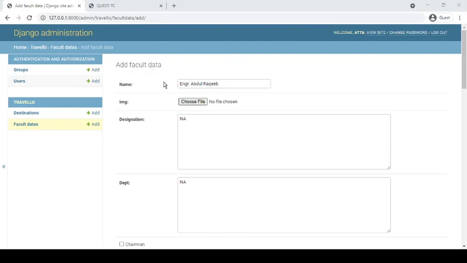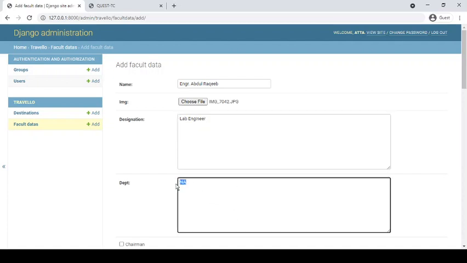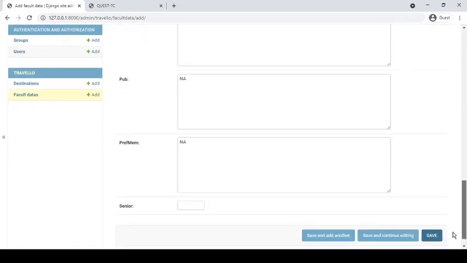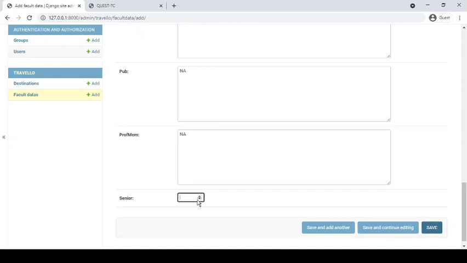For example, if I have images, maybe I want to select this image. Designation: I select the designation, whatever the designation of the faculty member is. And so on. You can put as many details as you want, and in the last field you choose where you want this profile to appear on your web browser. For example, I say it should appear at last. Okay, so I'm going to save it.